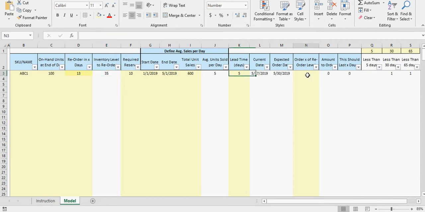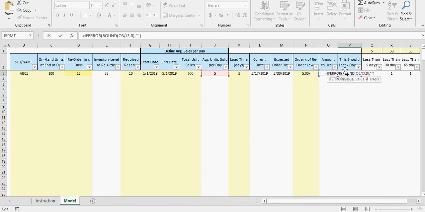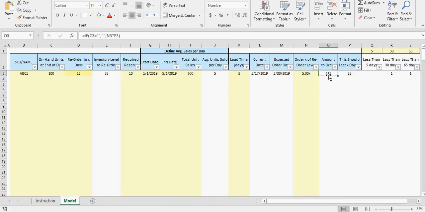And so if we put in 1 here, it's just going to say order 35. So based on that, whenever you're about to hit basically your reserve requirement, you need to order 35 more units. Now, if we said this like 5 times, then it's going to say order amount 175, and then this is going to show you, based on all of this, your average sales per day, how many days this should last you. So here's 35 days.